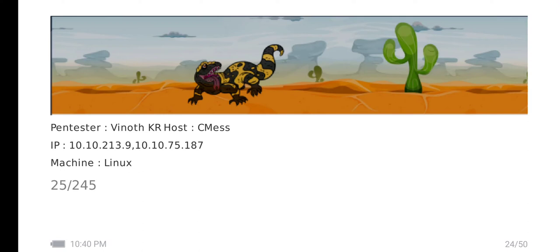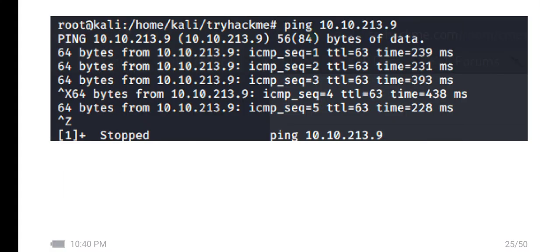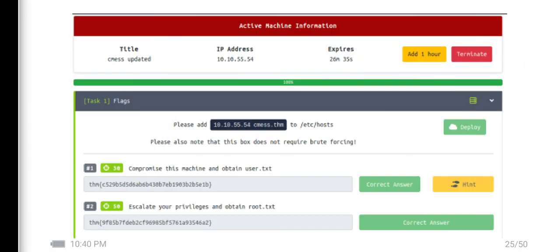Today we are going to see CMesS. This is one of the interesting labs in TryHackMe and it is an easy lab. While pinging itself, I understood this machine is Linux, Debian based, and I have completed the machine, compromised the user and got the privilege escalation.